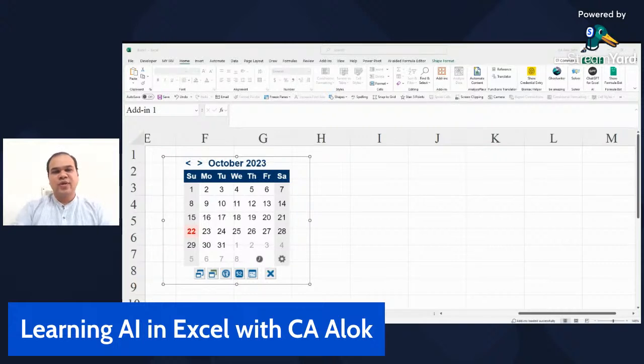Okay, so all those who are viewing this live, can you just put a hi in the chat box? Or can you write visible in the chat box if you can see the mini calendar kind of a thing in my Excel?